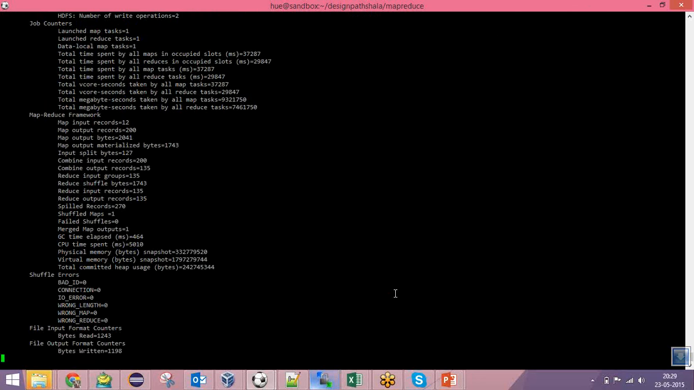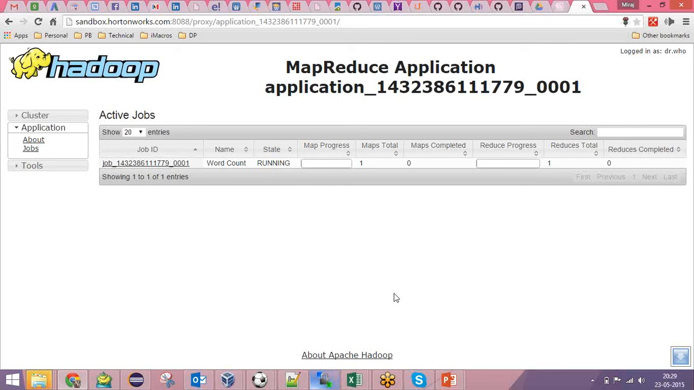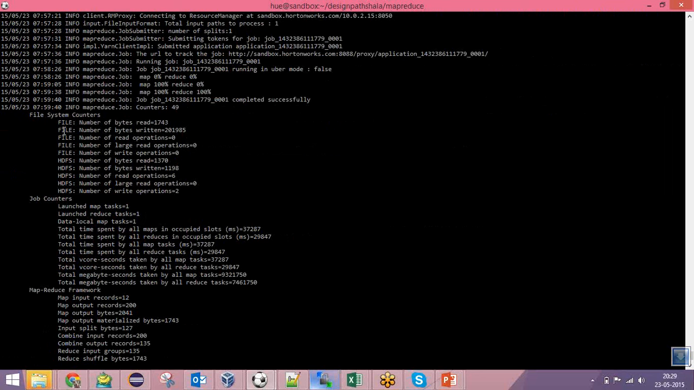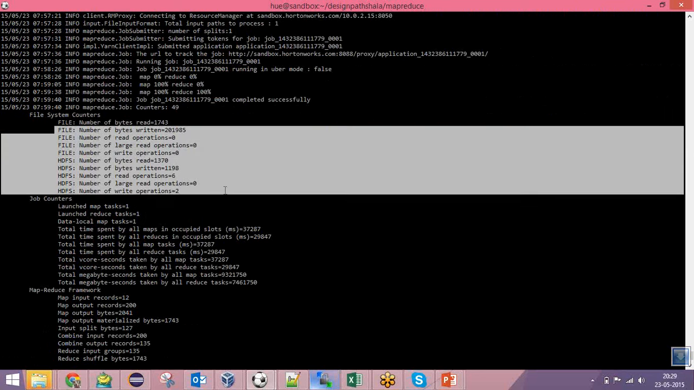So you can see over here, on the Hue UI, number of mappers ran one, number of reducers ran one. I have not refreshed it, but it's saying it has run. So over here now you can see everything is done. Your number of bytes read and all those things, the statistics are printed.